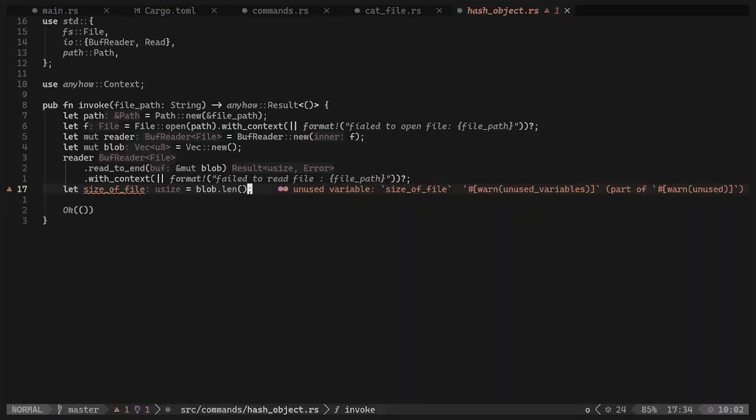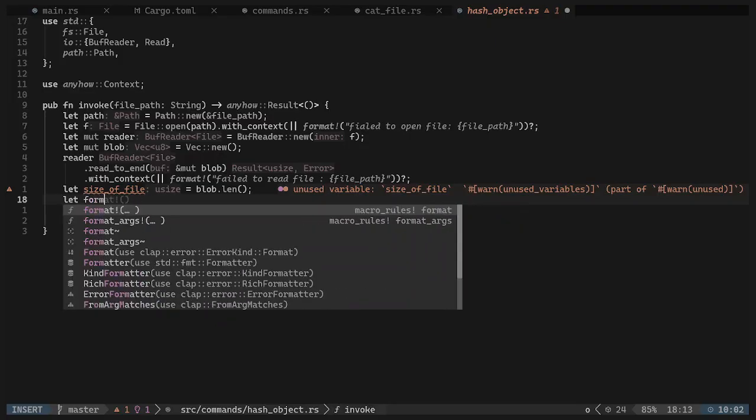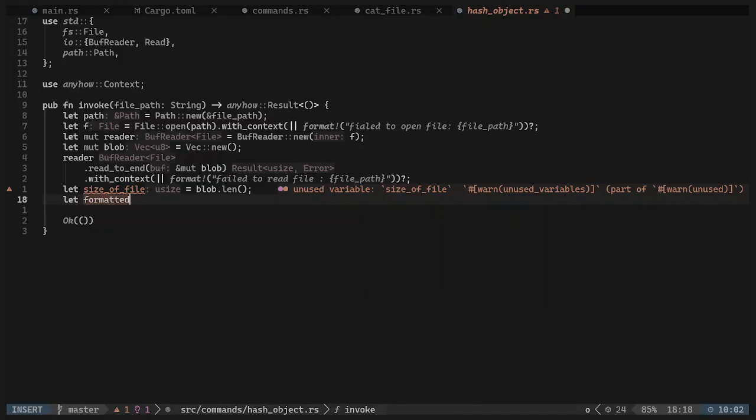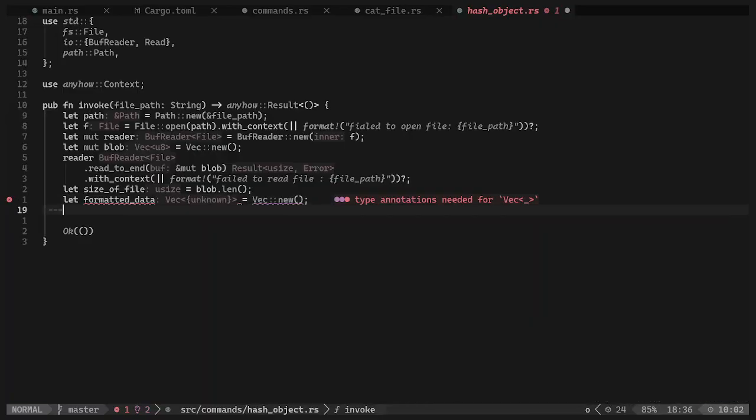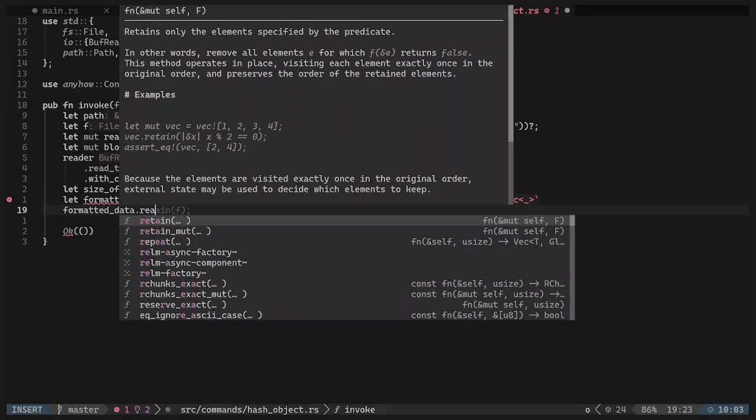So you want to do this in such a way that we keep it in the Vec u8, and we also keep that in the Vec u8. I think we can create another vector. So let's just say formatted, let's call it formatted data, and another Vec new. Okay, whatever. Then what can we do here? Formatted data.